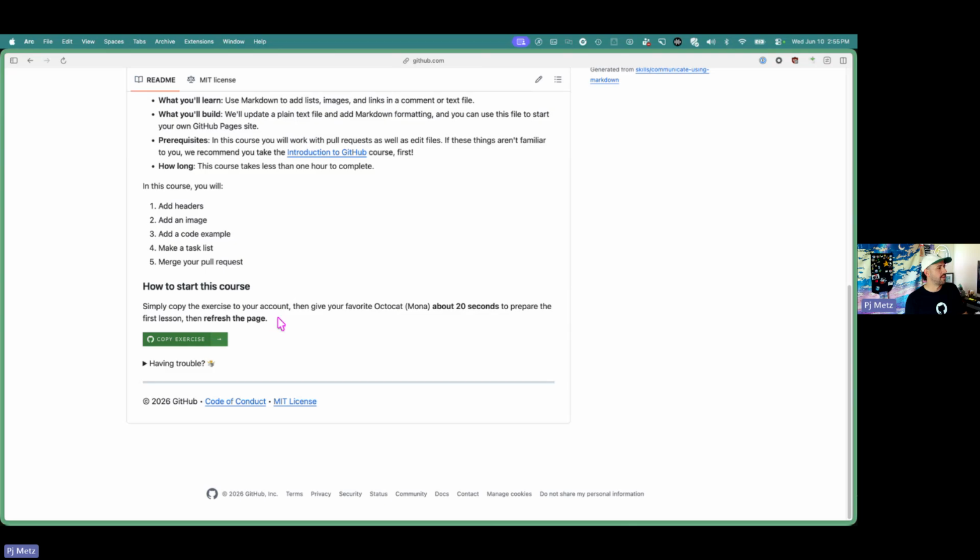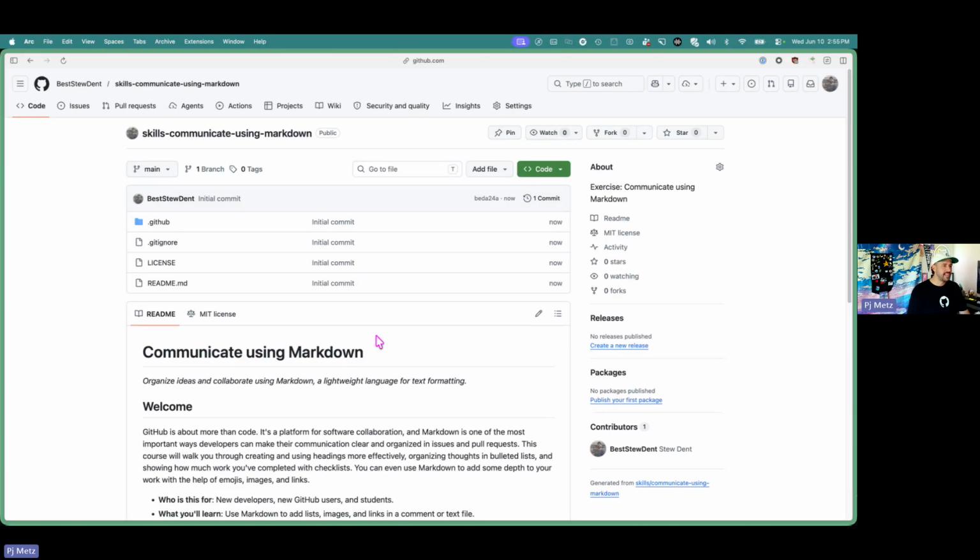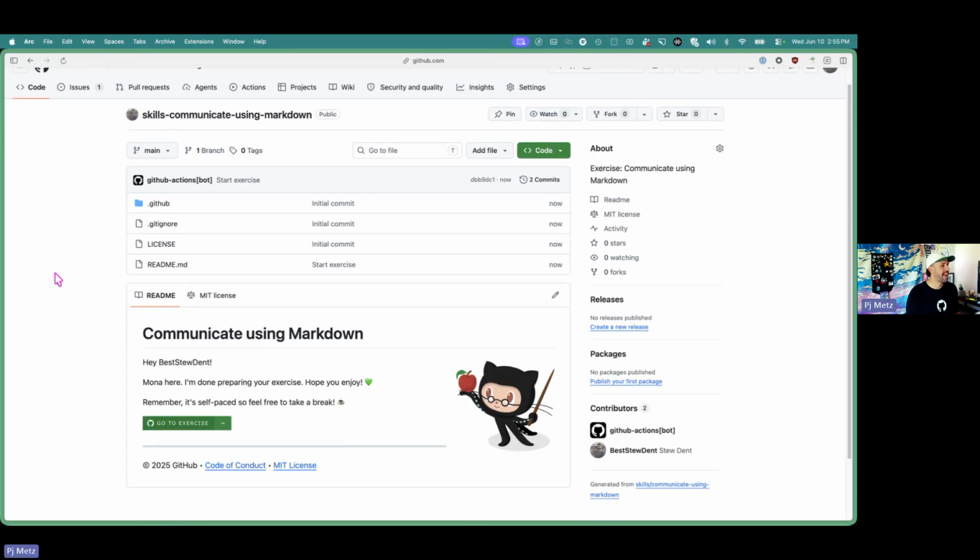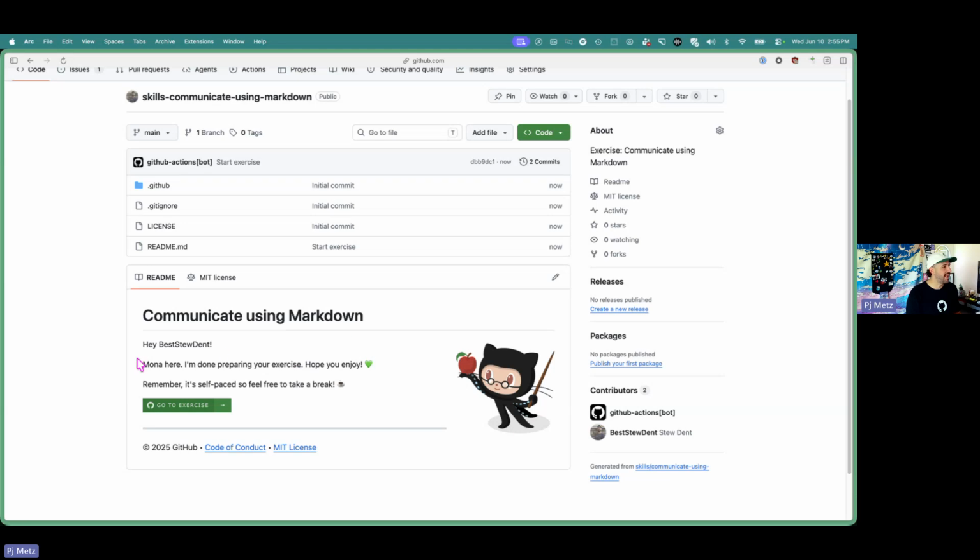So down here, you'll see copy your exercise. Give it about 20 seconds, and then refresh the page. This will all be updating, and it will help guide you through whatever the lesson is. Absolutely amazing stuff. Let me see, did I wait 20 seconds enough? Bam. So when you refresh, it says, hey, I'm Mona. Let's go to the exercise.